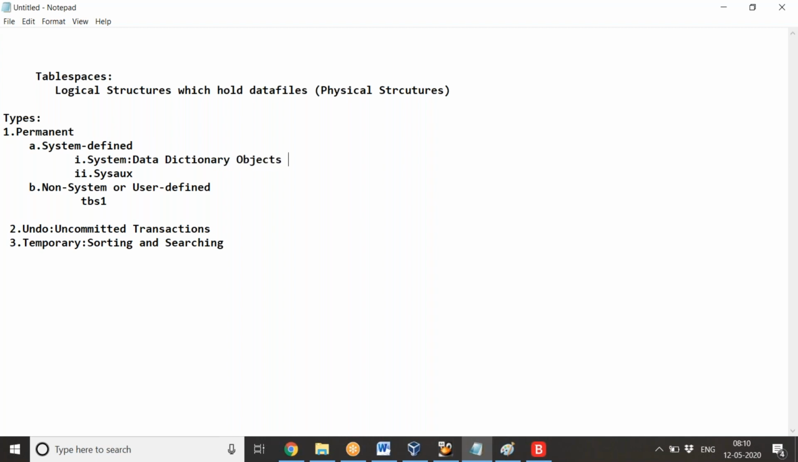So data dictionary objects means what? Metadata. Metadata of the database is kept under the system tablespace. And how about the sysaux tablespace?